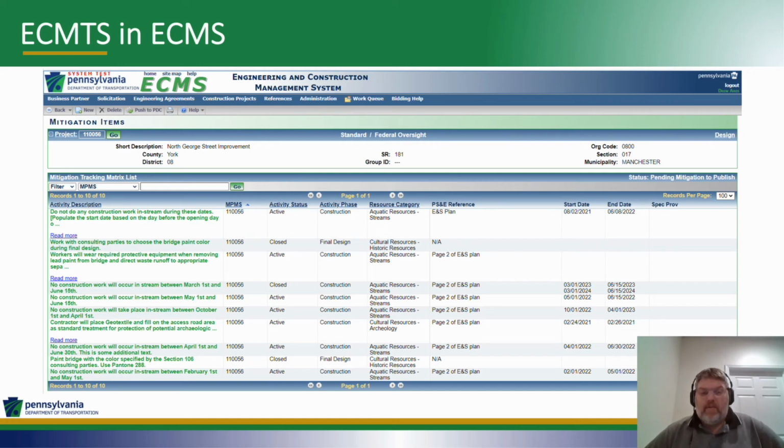We have resource categories, and those are helpful when creating the mitigation items, and it helps us figure out whether it has to do with archaeology or streams, public involvement, just what category the mitigation activity or item falls under. There's a reference to the PS&E, which plan. So in this example, most of these are actually on the E&S plan, the Erosion and Sedimentation Control Plan. We have start dates and end dates.